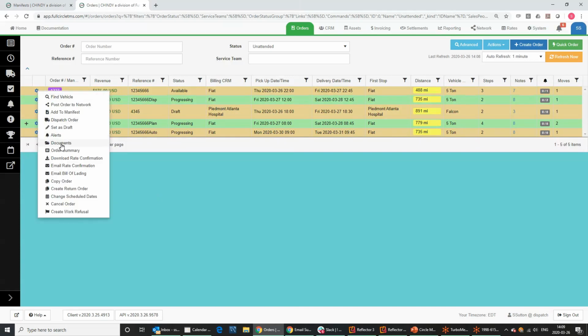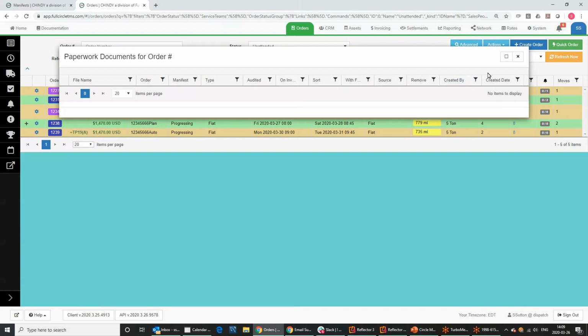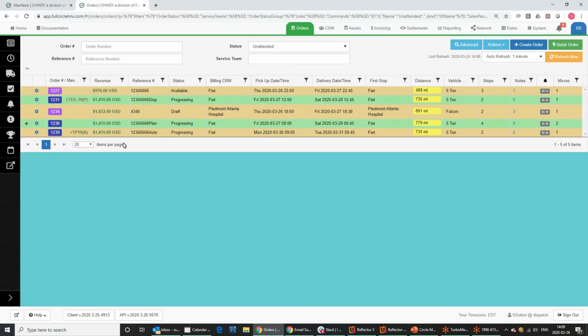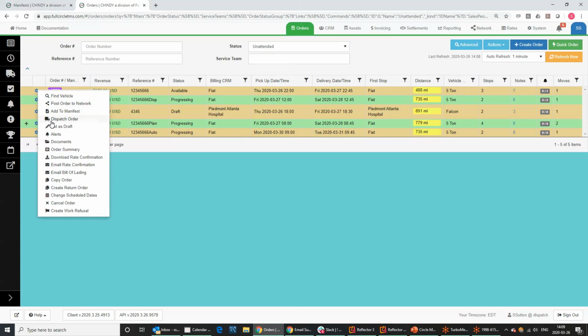You just go into Documents, open that up, and there's no upload document function here. We'll have to fix that. There may be an upload document. No, I guess not. Well, if you went into the order, you could upload a document. The order summary is everything you know about the order, and it will change as the order progresses.